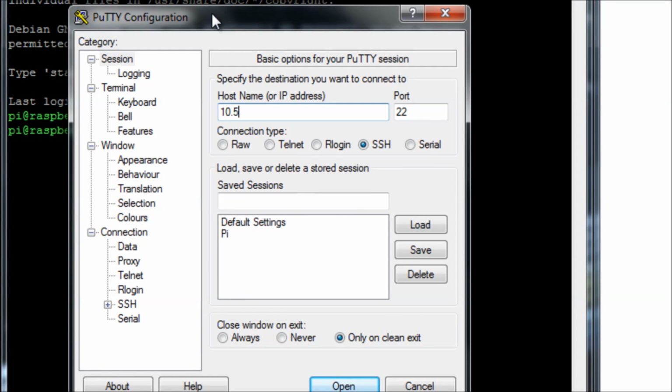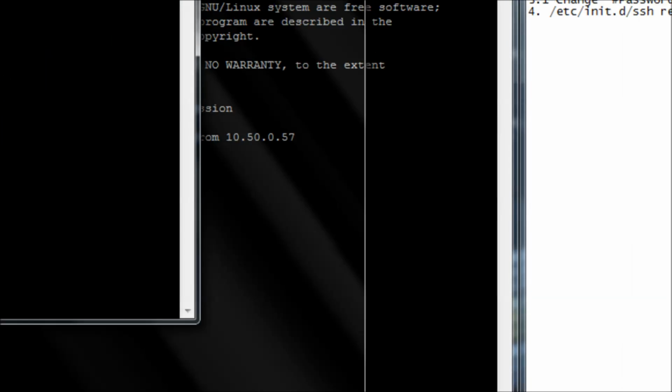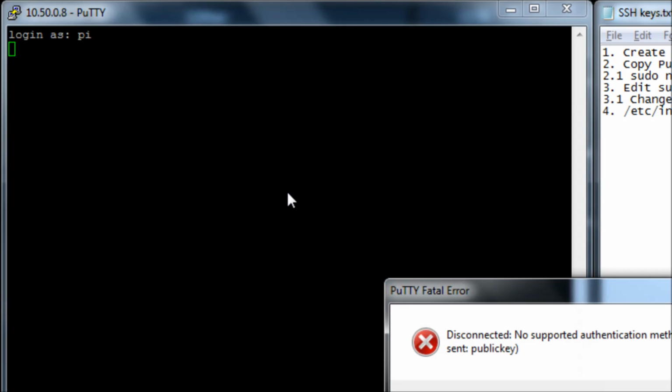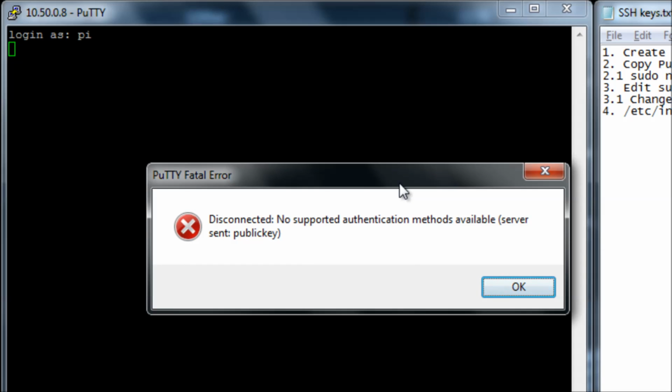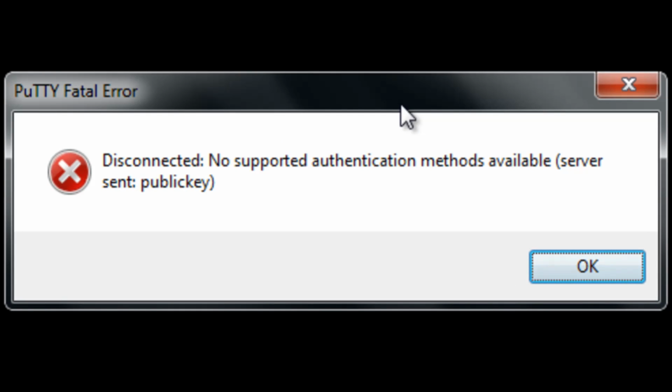However, if we go in with SSH again, but we don't use the saved session and we just type in the IP address and I type in Pi, which is my username, I get this disconnect because I can no longer connect with just a password, because I haven't presented my private key. And that's essentially how you lock down your system.